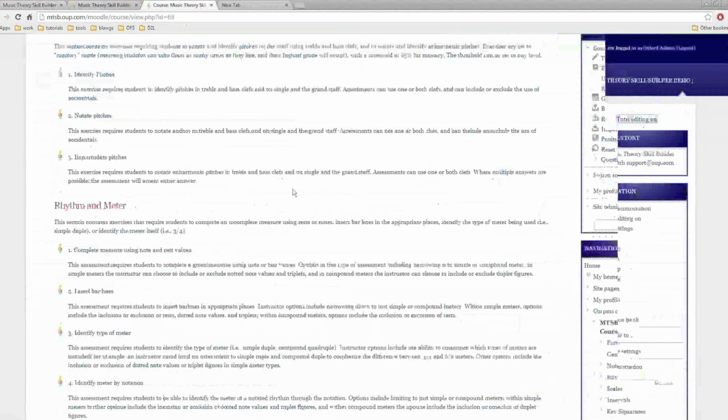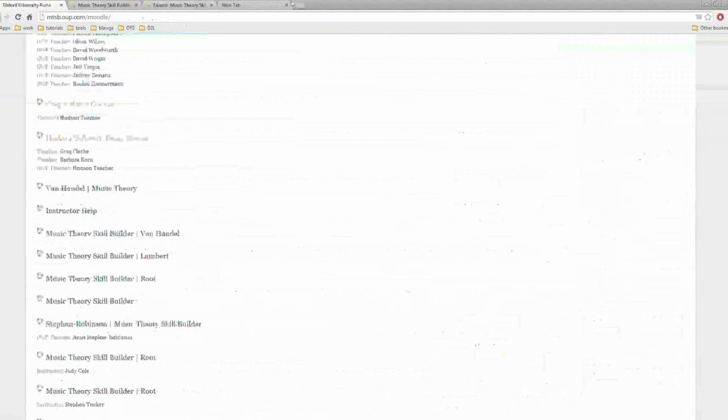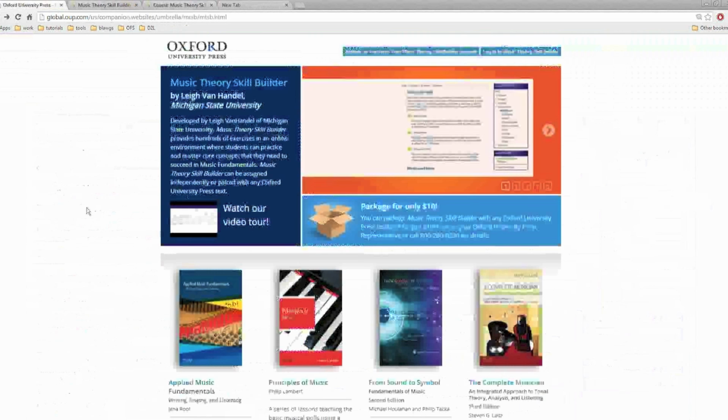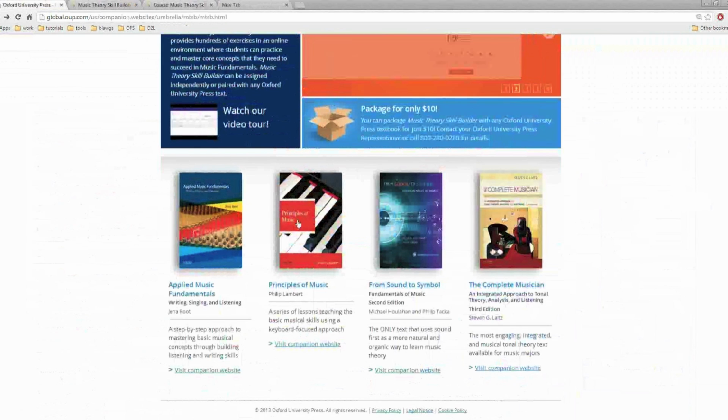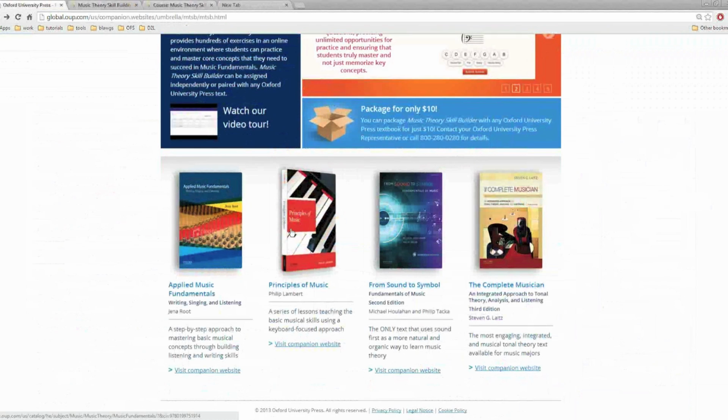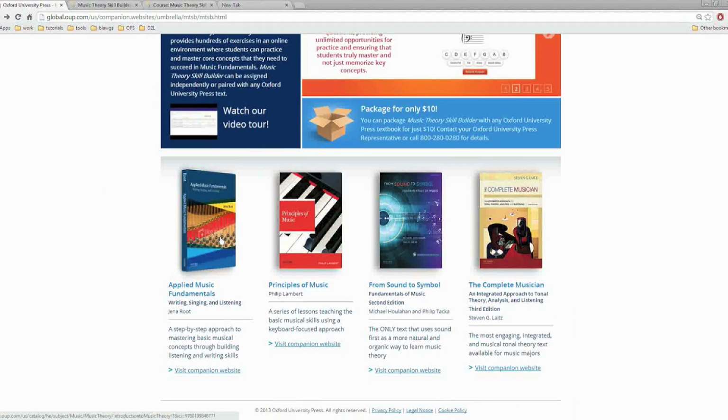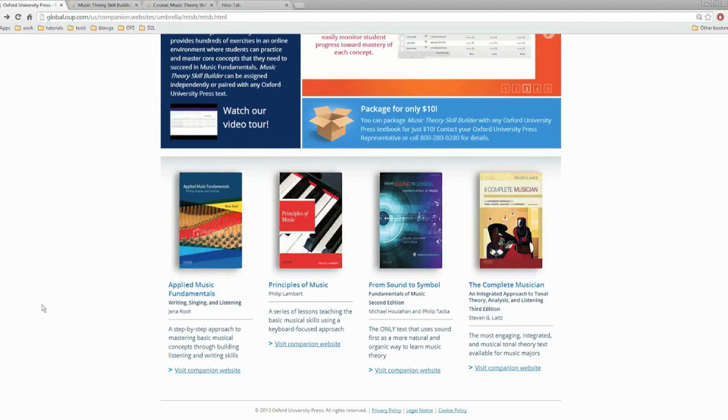I should call out right now, and to do this I'm going to go back to my home page, that Music Theory Skill Builder comes in a number of what I call flavors. There are two book-specific flavors, the Music Theory Skill Builder to go along with Philip Lambert's Principles of Music, as well as the book-specific version to go along with Gina Root's Applied Music Fundamentals. The third flavor of Music Theory Skill Builder is book-independent. That is, it is not designed to go with any specific music textbook. It could go with any of them, or it could even stand alone if you just needed some drilling practice for your students.